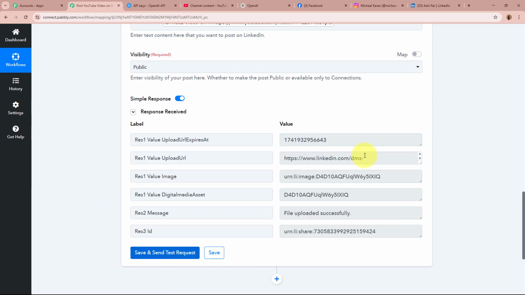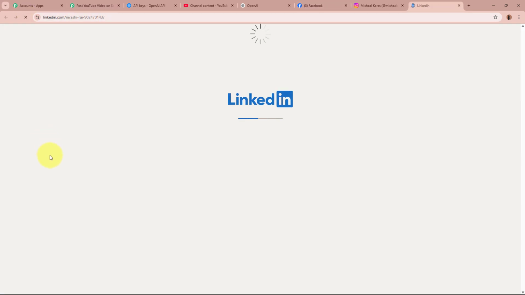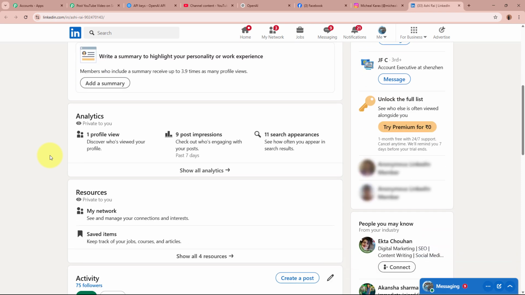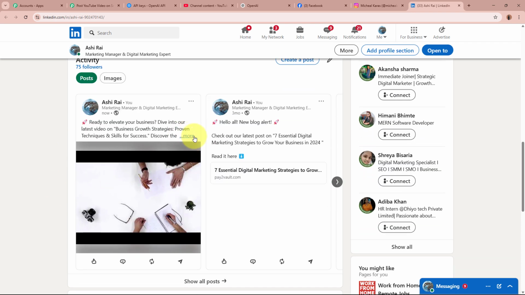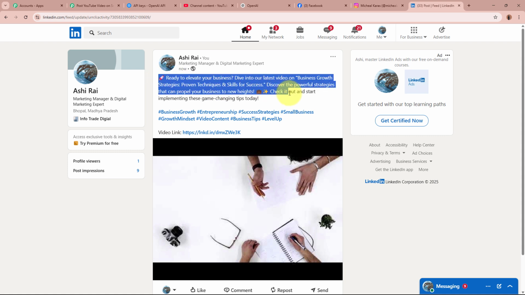button over here. As I've done that, we have received a response which says file uploaded successfully, which is a positive response. So now I'm going to open my LinkedIn profile. I'm going to refresh this page from here. As now I've refreshed the page, if I'm going to further scroll down over here, you can see, yes, a new post has been created in my LinkedIn profile as well. This was the same AI generated caption you can see right over with the relevant hashtags and the video link you can see right here, okay?